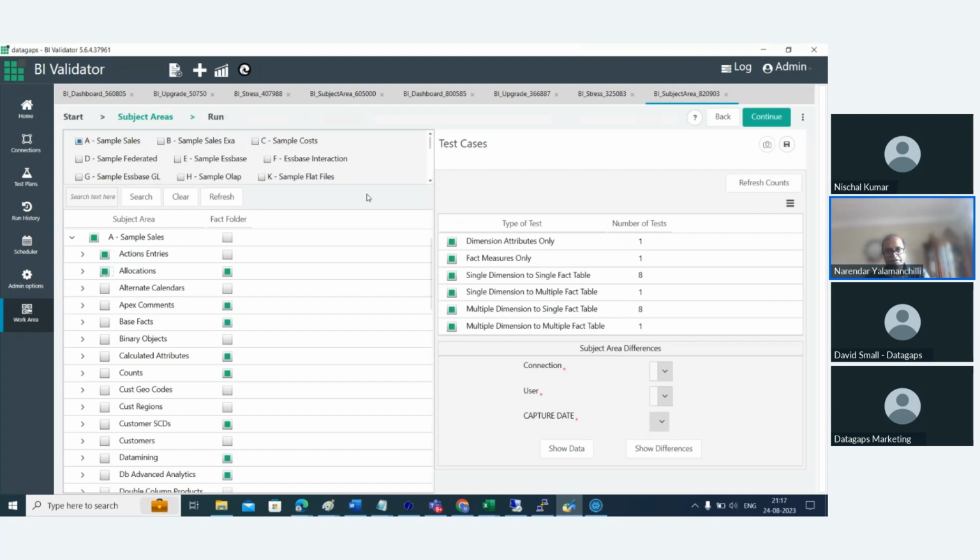And then on the right side, you can see all the different types of tests that we are automatically generating. One test is only for querying the list of dimension attributes and validating. And the second test is a combination of, for example, a single dimension attribute with a fact measure, right? So different combinations, such as permutations and combinations.